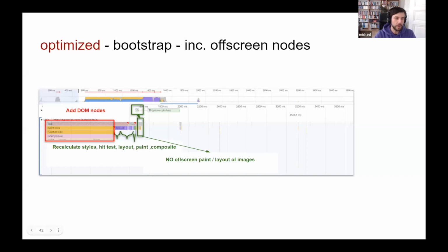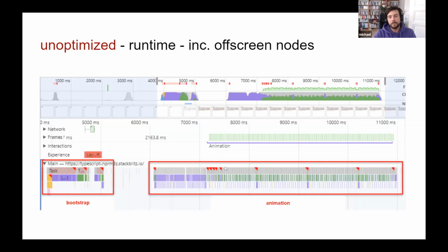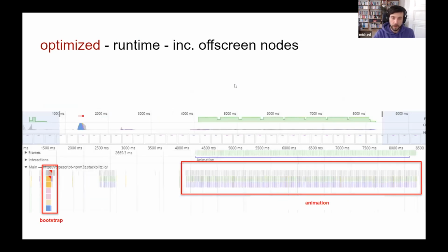No on-screen, no paint, nothing. Also runtime, not only bootstrap time. So this is our runtime work, and if we apply all the knowledge, we get down to nearly nothing, including the off-screen nodes, of course. So this was the lab content.